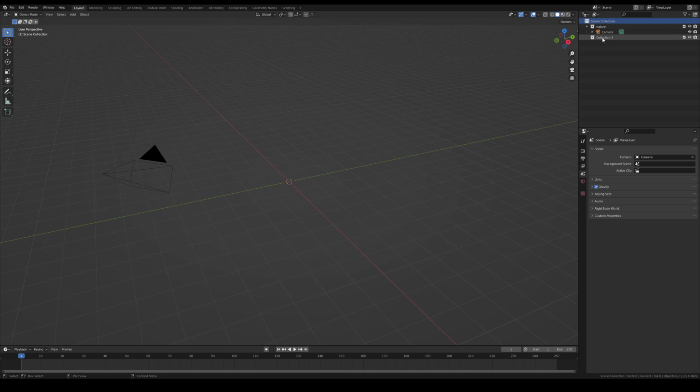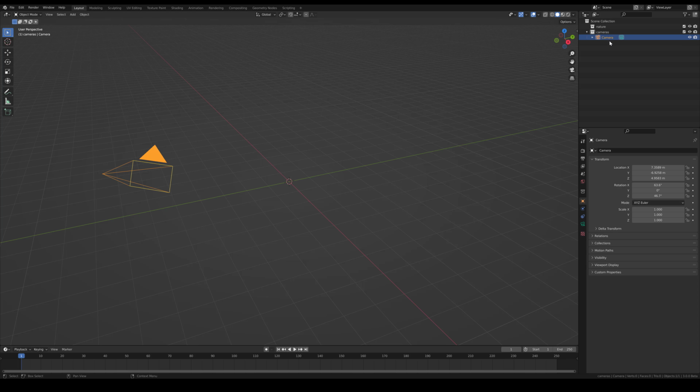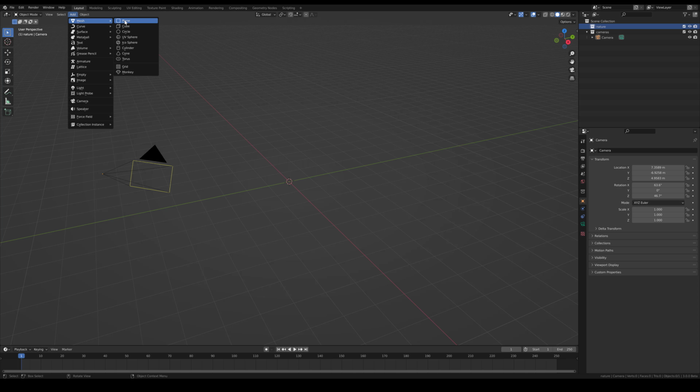I'd like to add another one, and this is Cameras. So we can move the camera right there. And for now, this is good. If we have more things, we create new collections. But let's get started. The first thing we do is go to Add, Mesh, Plane.